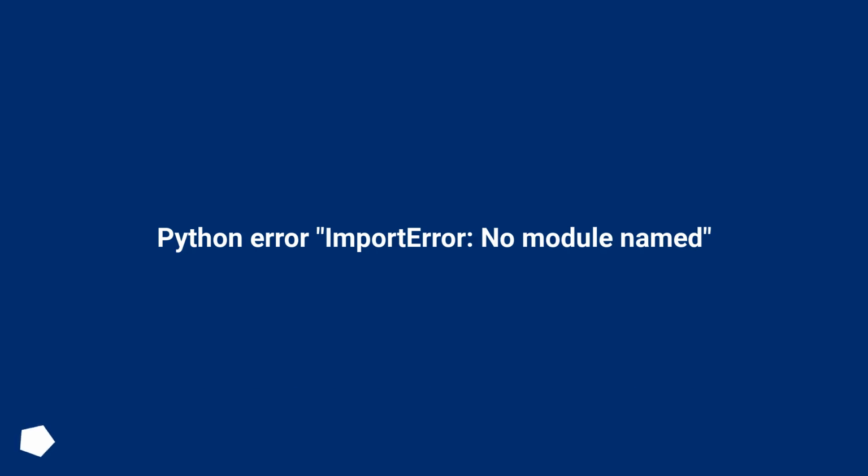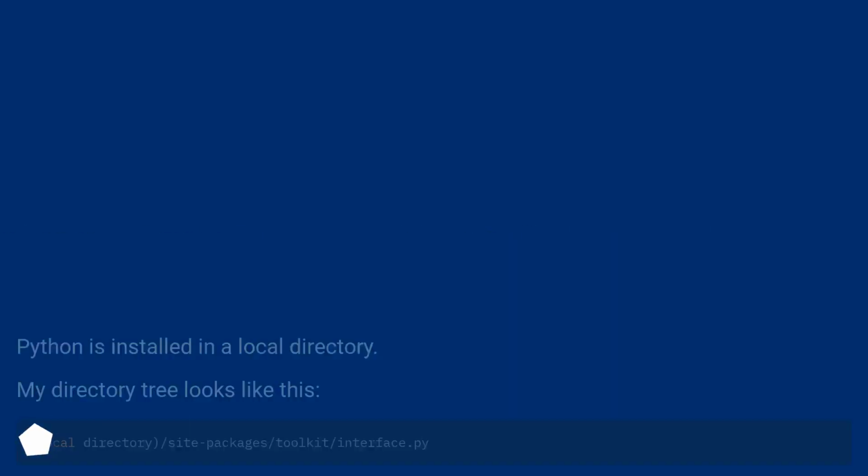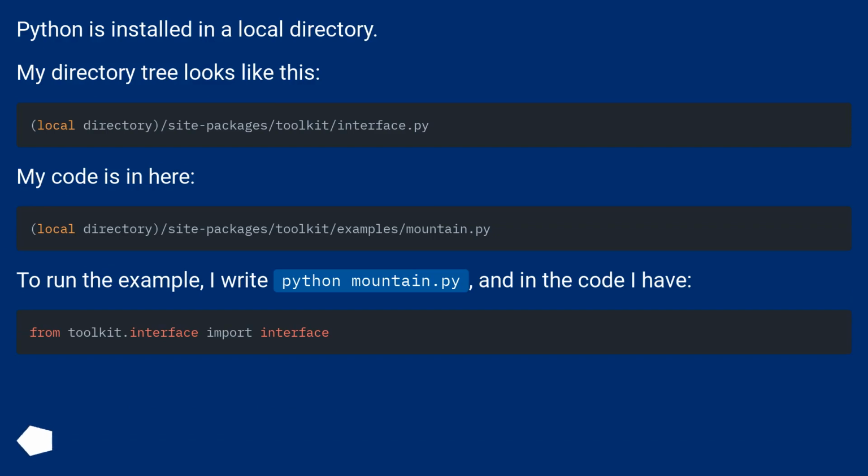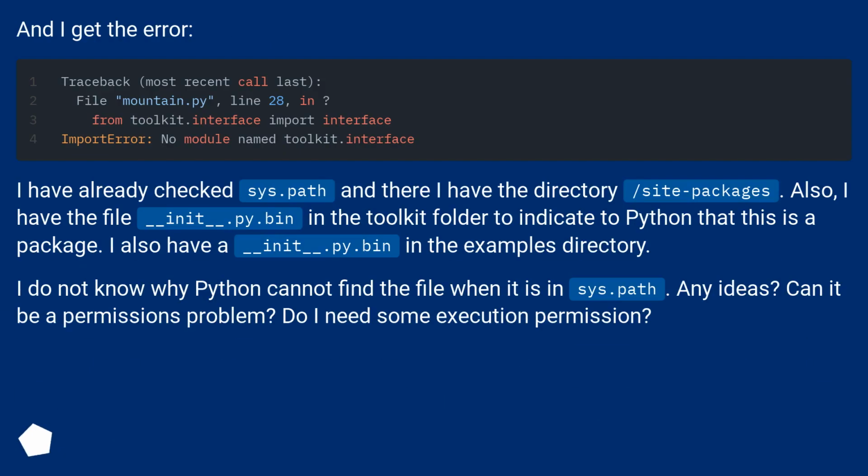Python error: ImportError, no module named. Python is installed in a local directory. My directory tree looks like this. My code is in here. To run the example, I write python mountain.py, and in the code I have this, and I get the error.